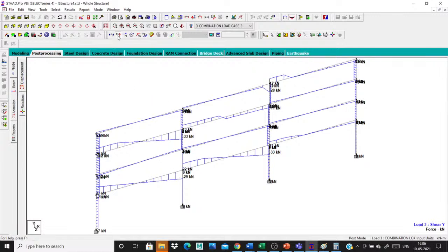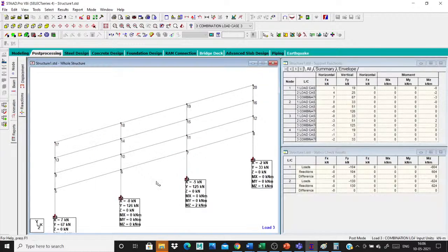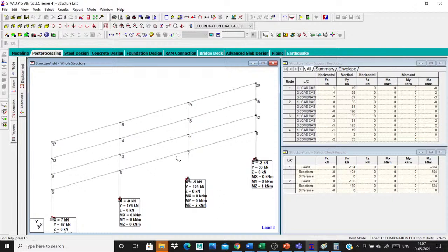This is also the deflection diagram. Then reactions: simply click this reaction. These loads are taken as footing loads. This column has a total of 67 loads. This is 126, this is 125, this is 33. These are the loads transferred to the columns. Understand? These are the loads transferred to the column for these conditions.